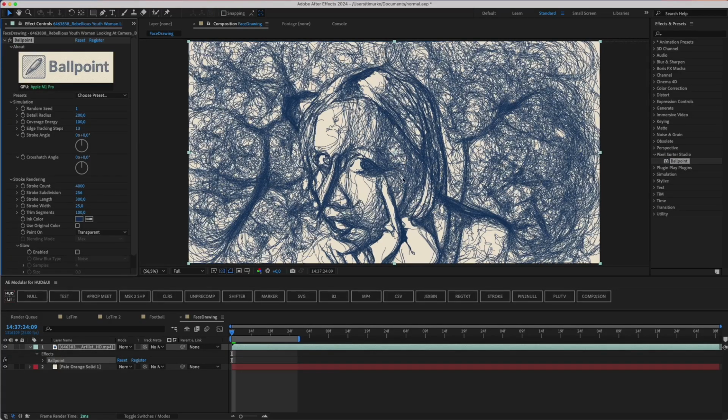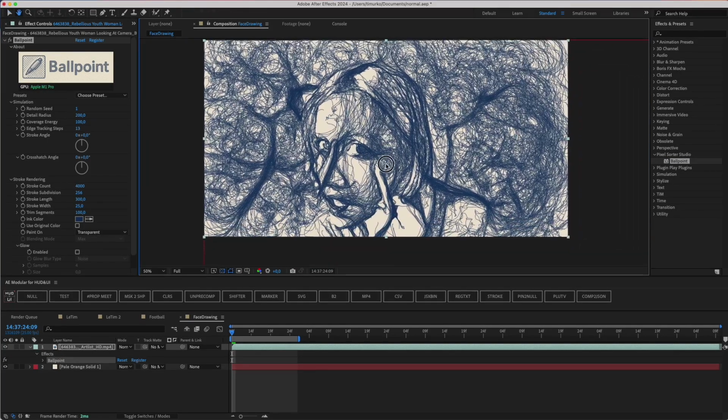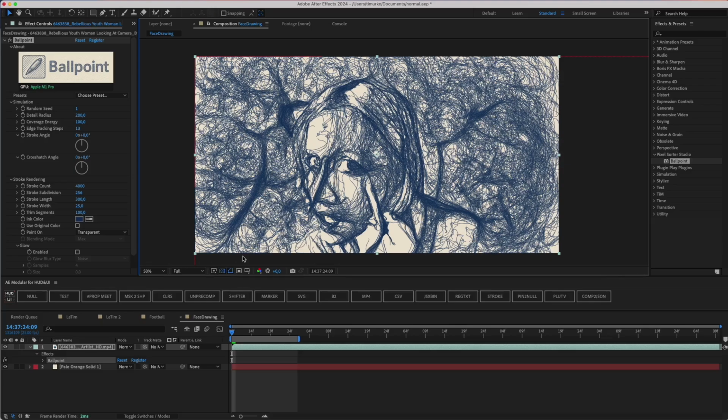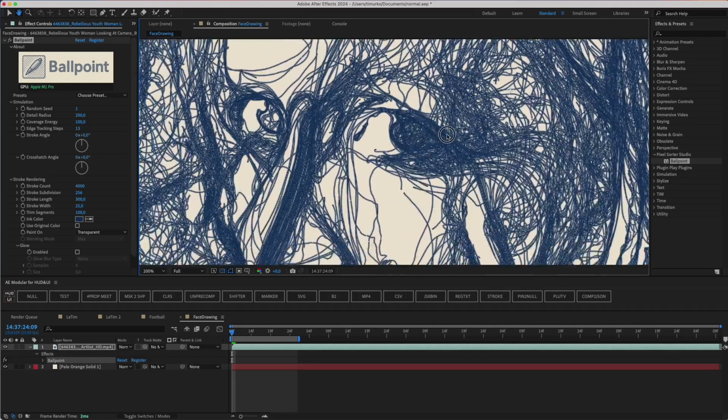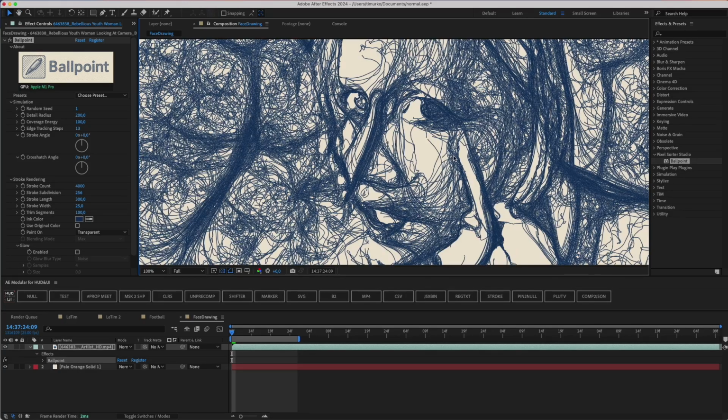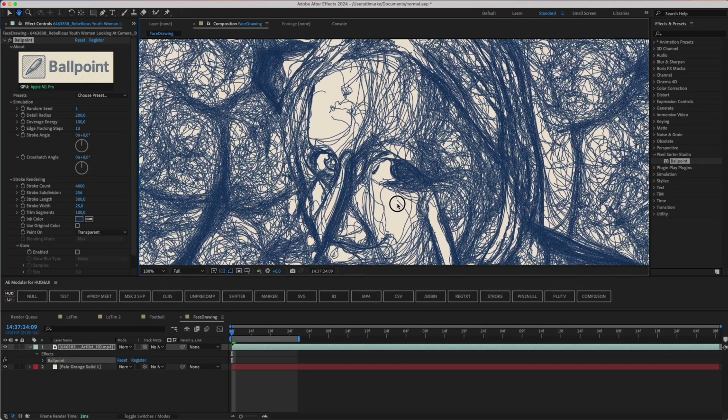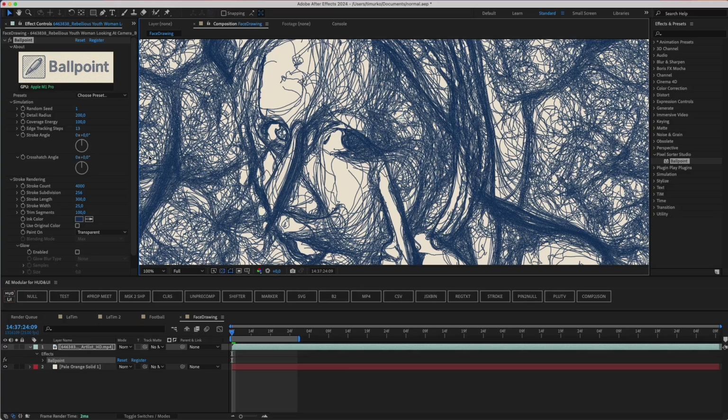Hey everyone, let's take a look at the Ballpoint plugin. So, how does it work? It's important to understand that the plugin forms strokes from segments. Basically, they're polygons, like in 3D modeling.